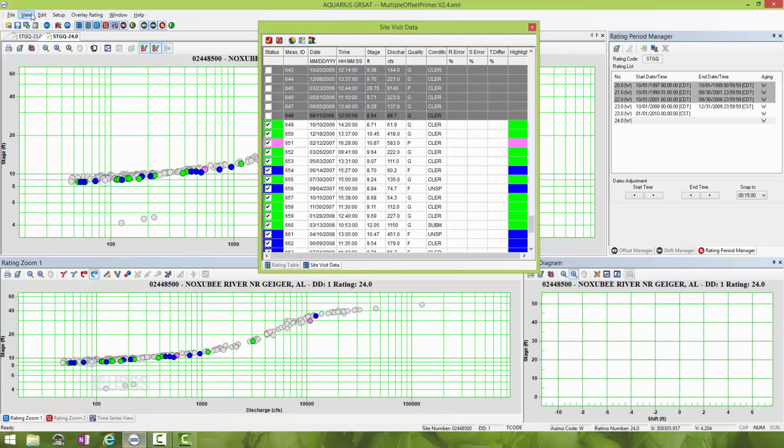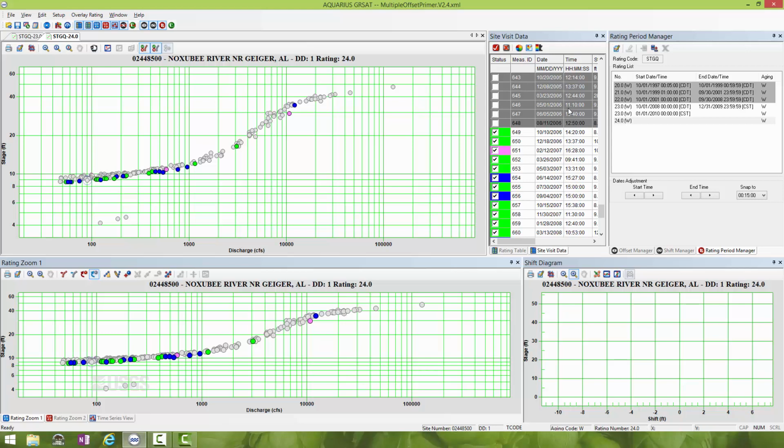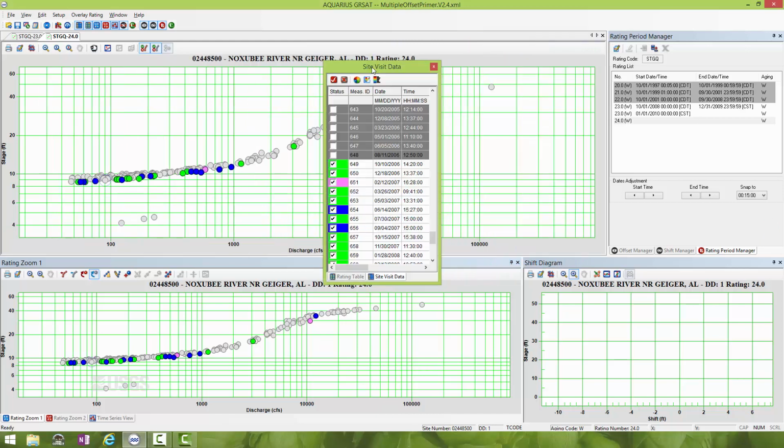To see where we're at, I'm going to click on Default Rating Shift Layout to stick the site visit data pane back in there. We can readily see which measurements we have filtered out just simply based upon our time filter, those that occurred prior to the water year 2007. So we need to do a little bit more filtering. We want to make sure we include only measurements that are associated with clear control conditions.